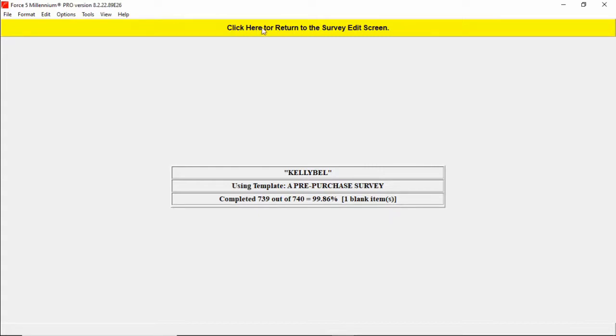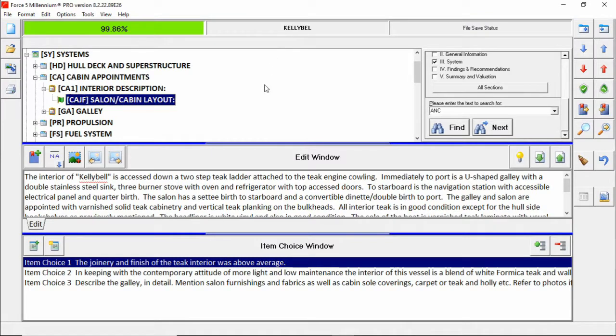If you click the yellow bar at the top, it'll return you back into your survey as you know it. And finally, this big green bar up here now, it's only green because we're at 99%, but it shows you what percentage of your survey is completed.